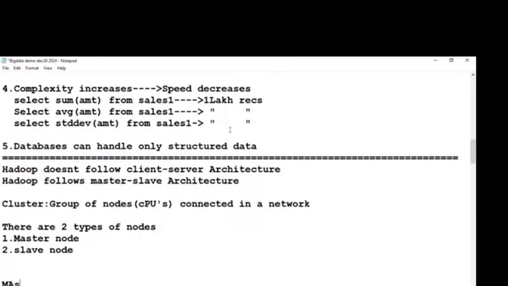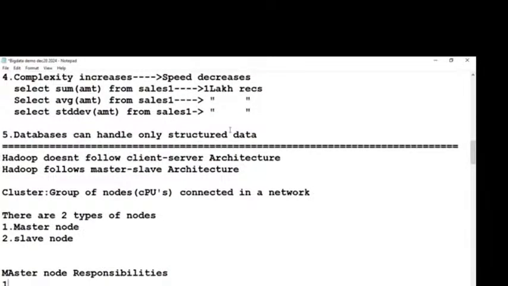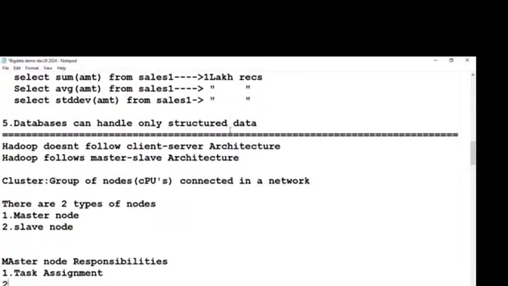Master node responsibilities. First is task assignment, which gives horizontally unlimited scalability. Second is load balancing, giving very high speed processing because of parallel processing.